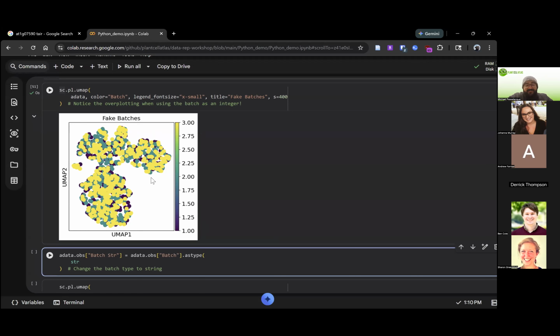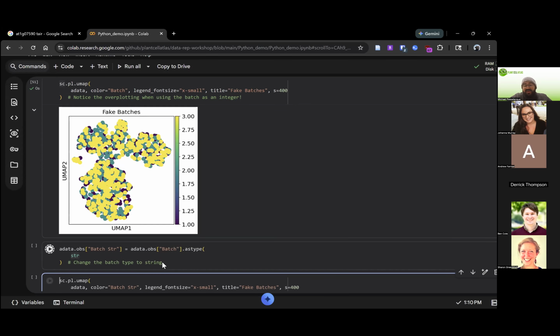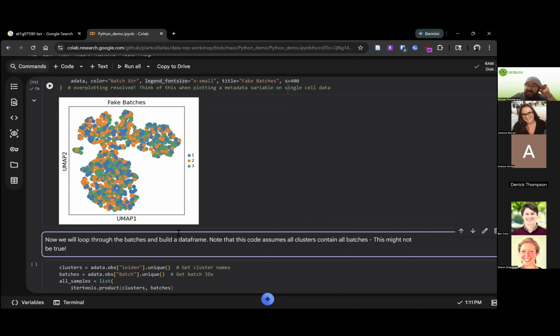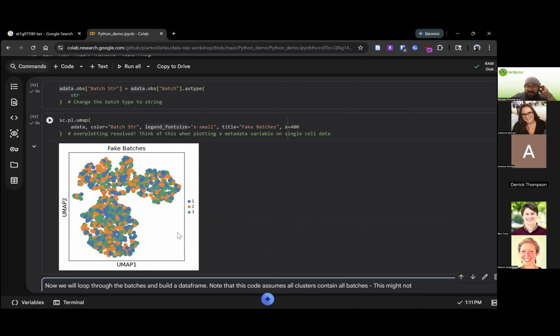It can lead to people making figures where they assume one cell type or one gene or something is expressed much higher than it is. We're going to change this batch type to string, and plot it again as a string. What you'll see is that our overplotting is resolved. Now 3, which is green, looks just as common as 2 and 1. So this kind of overplotting is really important to be aware of.